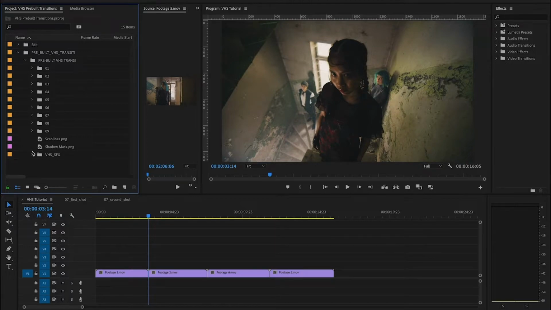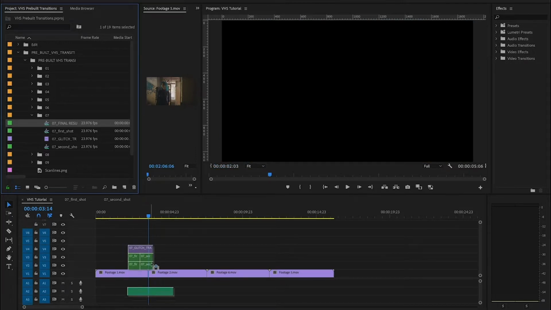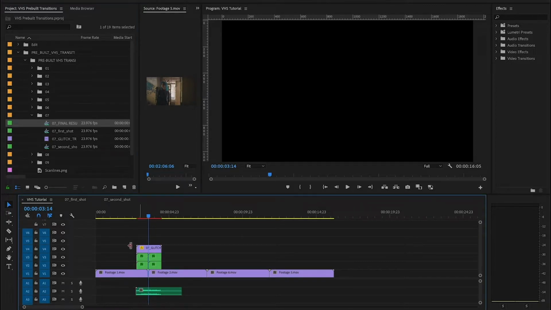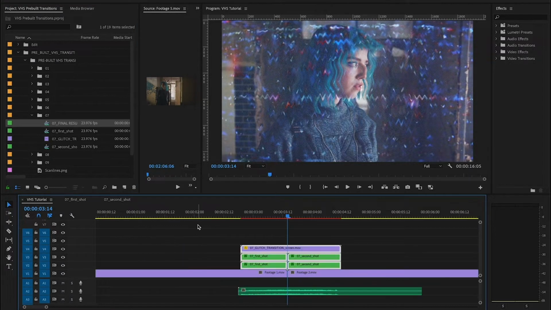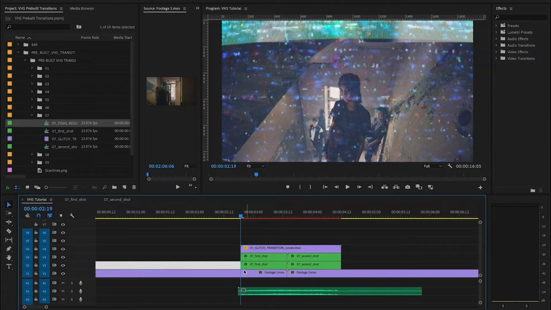I'm going to go up here and open one of these folders. And once you open up one of your pre-built transition folders, what you're going to find is a couple different sequences. But the only one that we really need to worry about here, guys, is the final result sequence. Now, make sure that you have this icon unchecked when you drag this sequence into your timeline, because otherwise it's going to come in as a nested sequence, and we want access to each of these individual layers.